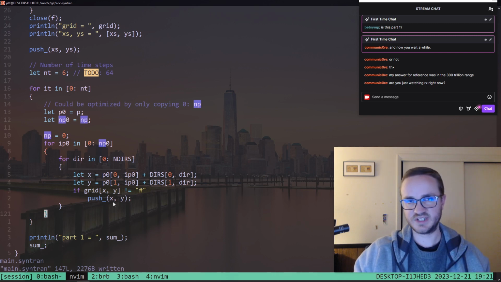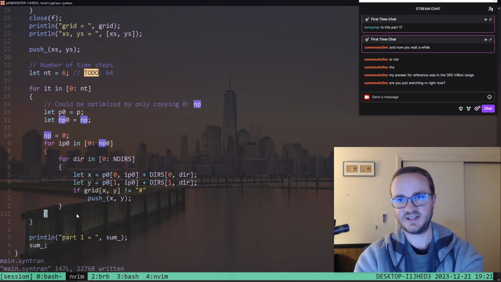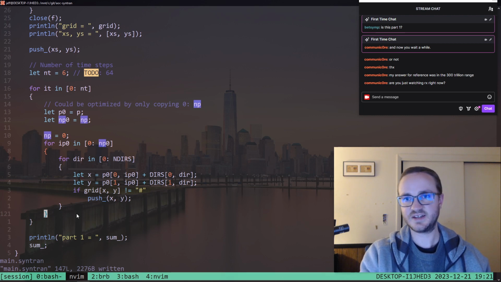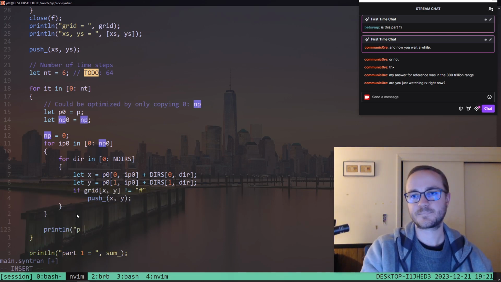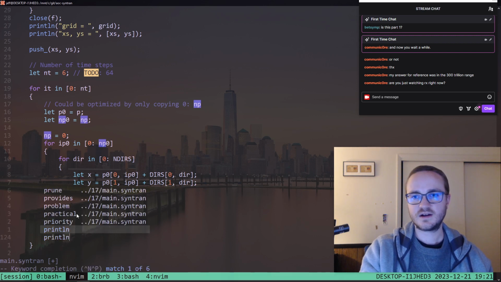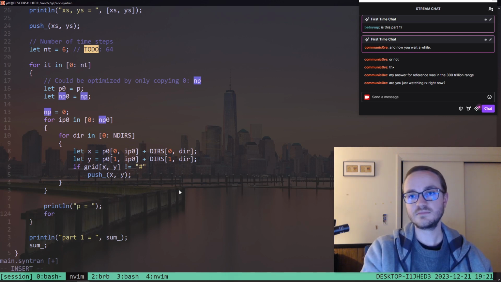So I think I just want to print that, but I don't want to print all million elements of P. I just want to print 0 through NP minus 1. And I need to do that manually because I don't really have vector slicing yet. Maybe just I.